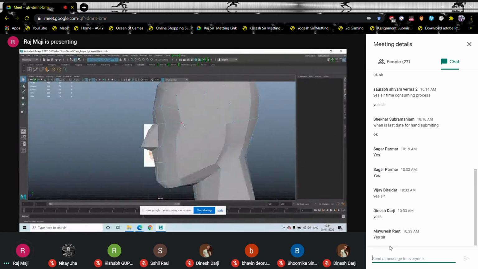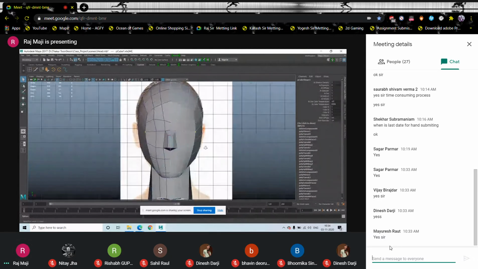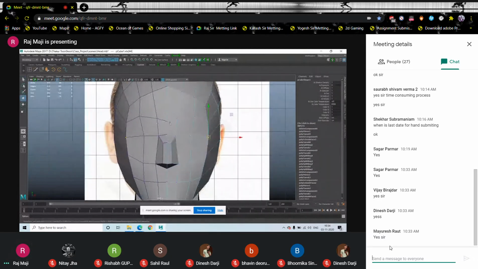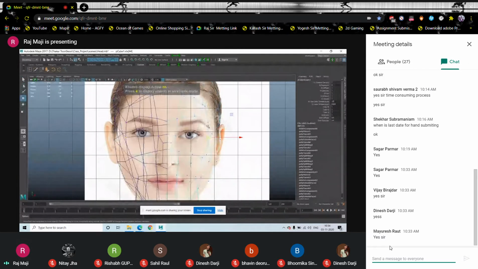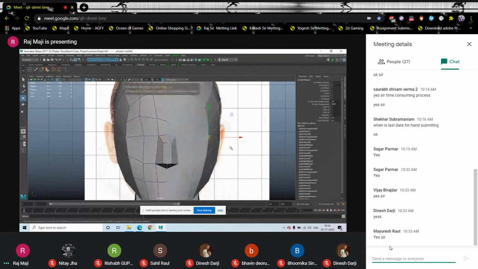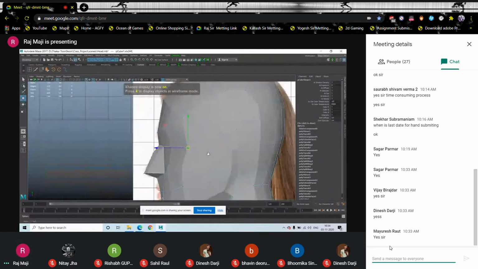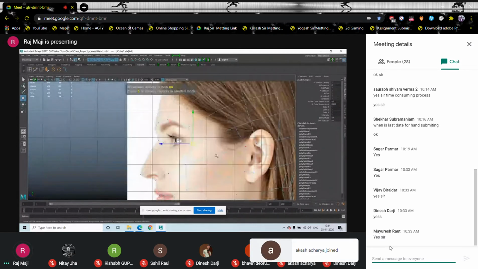Once again, I will just check if I kept this vertex at the correct position. So this is the eye socket. Absolutely fine. And this is the eye socket. Fine. No problem.